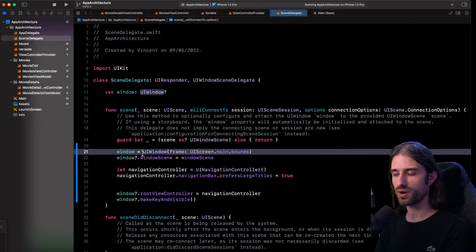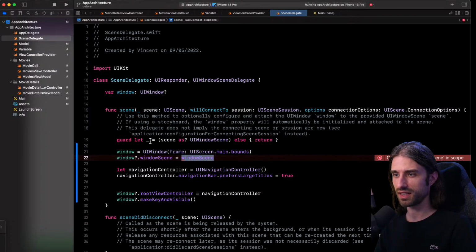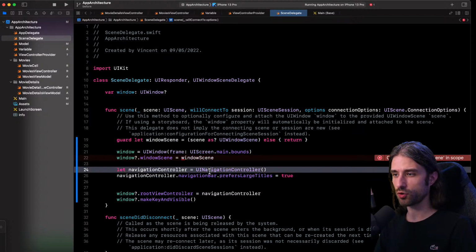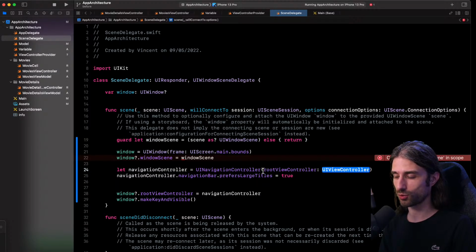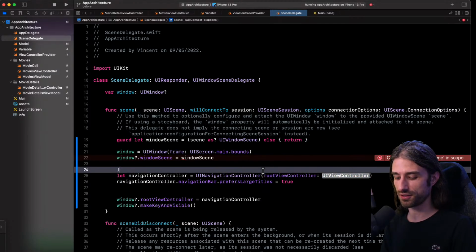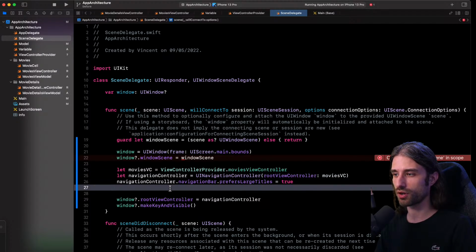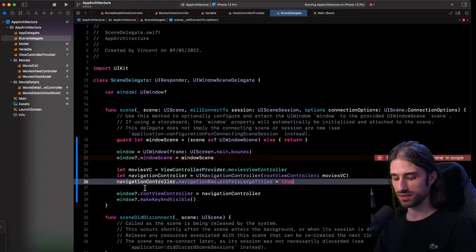So you can see now I'm creating my window manually. I'm setting my current scene inside my window. I create a navigation controller. Its root view controller is going to be my movies view controller. So let me create my movies view controller. For that, I will use my view controller provider to get an instance of movies view controller. This way I can pass it as the root view controller right here. Okay, so if I build, my scene delegate should build.